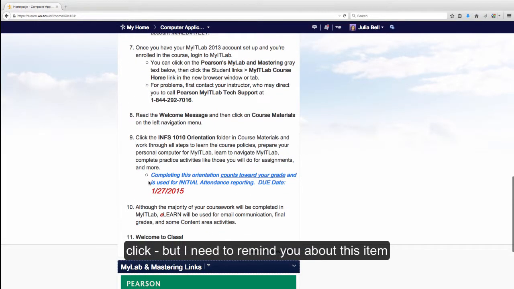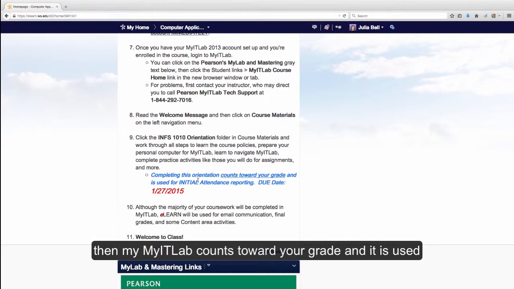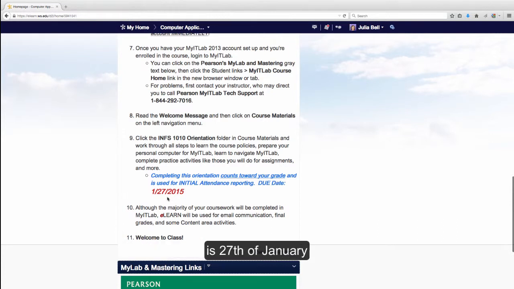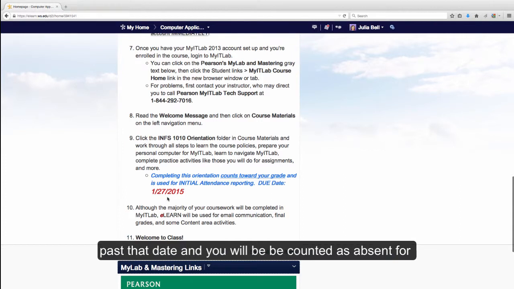I need to remind you about item number 9. Completing the orientation module that's within my IT lab counts toward your grade, and it is used for initial attendance reporting, especially important for financial aid. The due date to get these things done is the 27th of January. Pass that date and you will be counted as absent for financial aid.